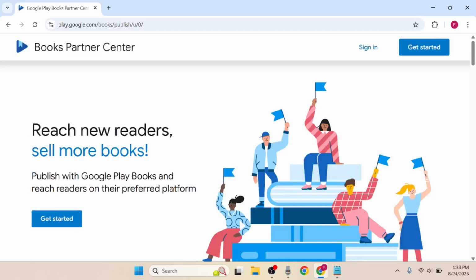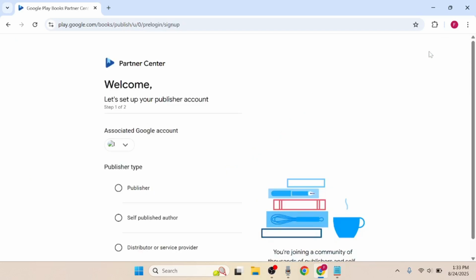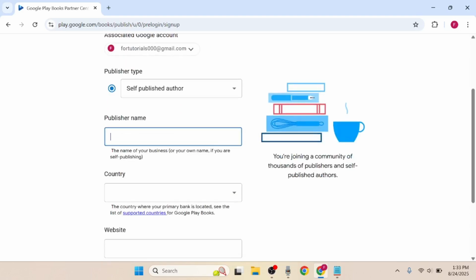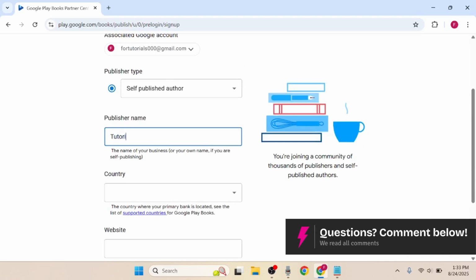Once you're on the Partner Center website, click on Get Started at the top right-hand corner of the screen. You will then need to select your publisher type. If you are not a registered publisher, choose the option Self-Publish Author. In the field for publisher name, enter your name.